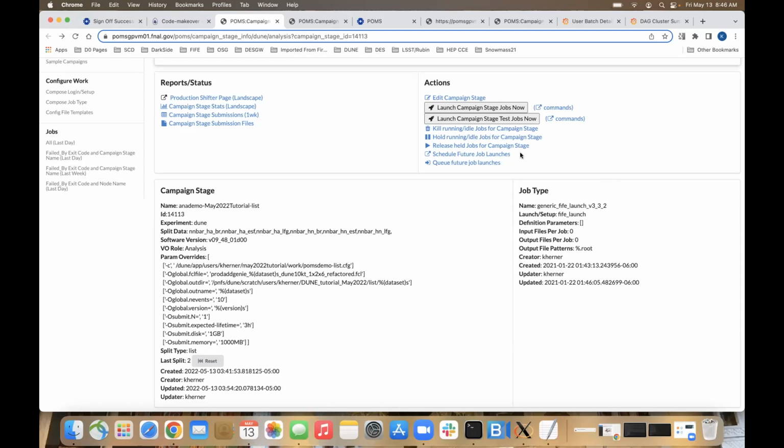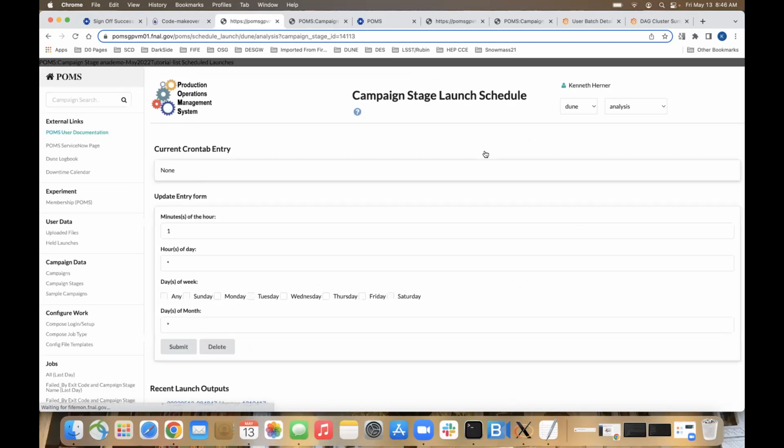POMS has this really nice feature. If you go over here and look for schedule future job launches, you can set up cron style submissions. So if you're iterating over this list, I can say something like, all right, every 5 minutes, I want to do a submission. Okay, you get the idea here.